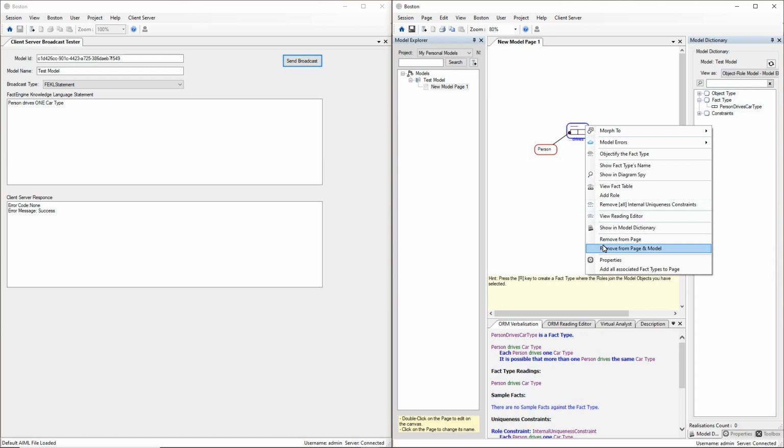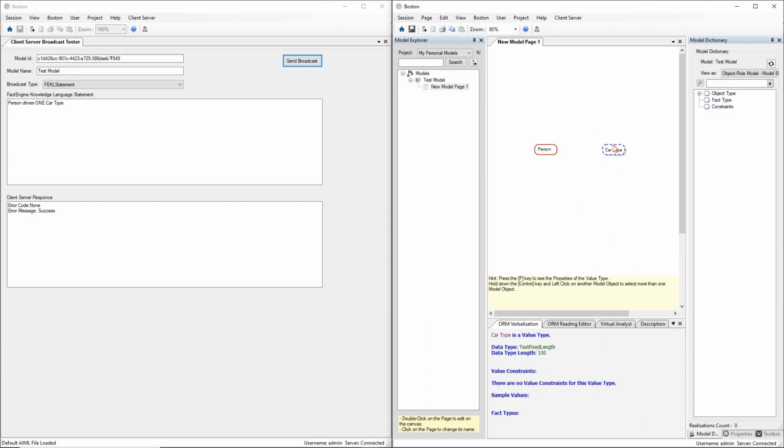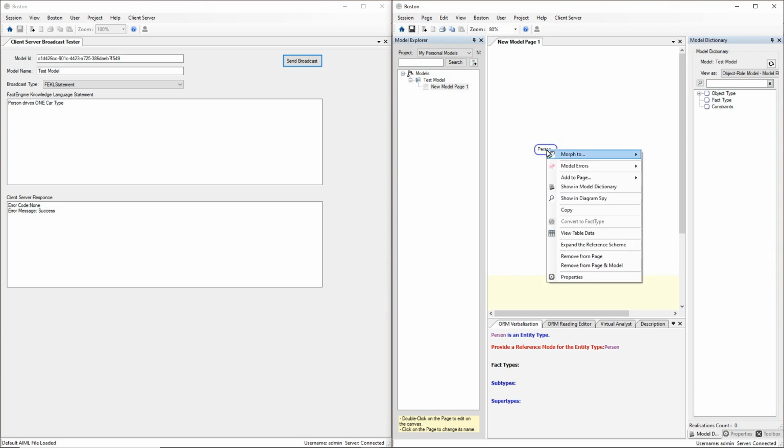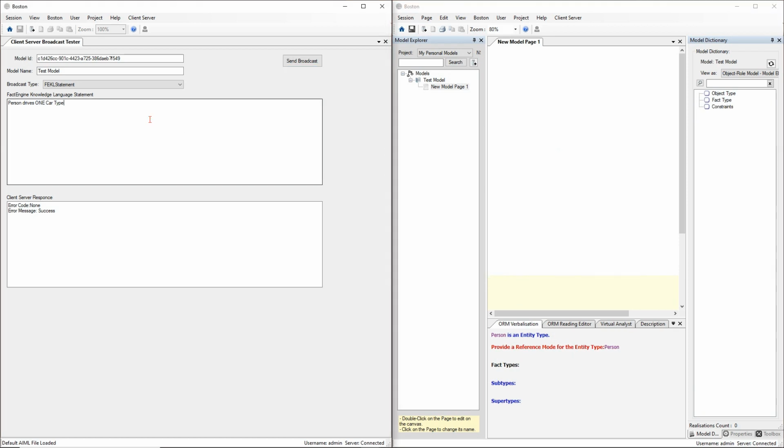Let's remove all those now, all those model elements, and we'll do a simple conversion using the model dictionary. So we'll say person is a concept. We'll send the broadcast, refresh the model dictionary. We have a general concept person.